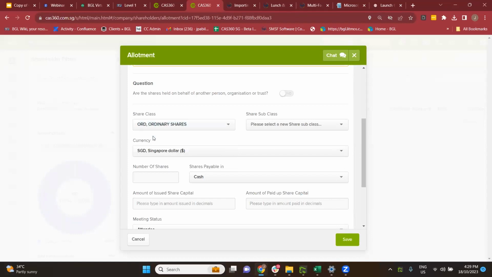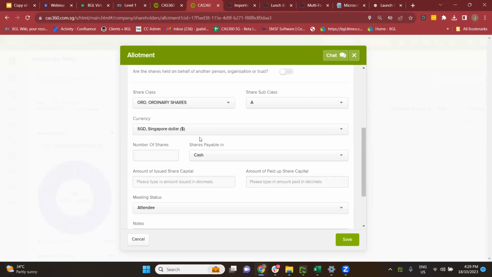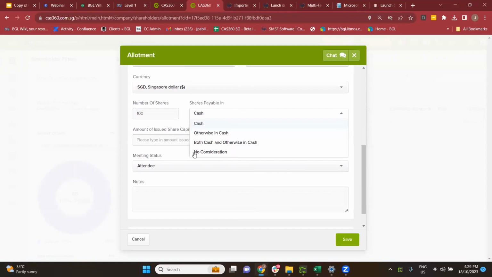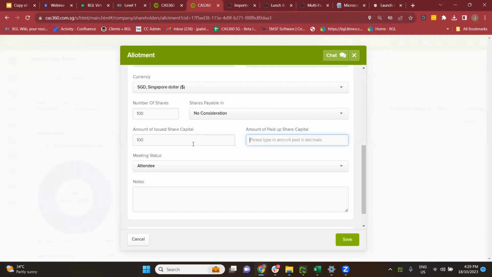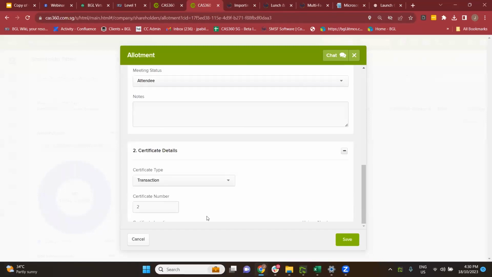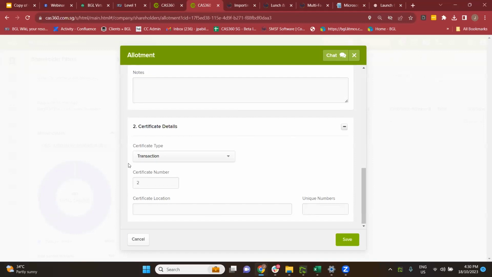So let's say I have ordinary shares. And I'll put 100 shares. You can also type in no consideration. And automatically it will pull out certificate number 2 for the share transaction as it follows sequentially. If, for example, you need to edit the certificate number, let's say I'll put A over here, you can add it as well. This will then display in your share certificate.